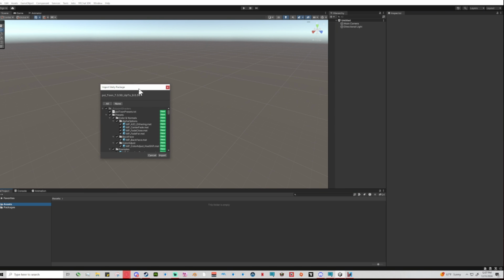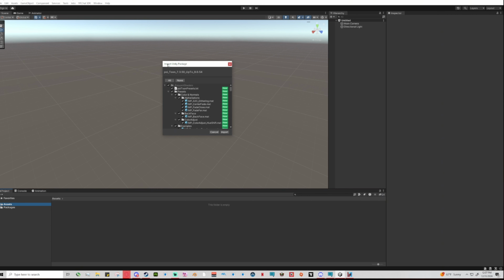And it popped up on the other screen. But what it's going to do is pull up this thing. It's going to say import Unity package. And it's going to show you all the different folders and subfolders and scripts and all the crazy stuff that is included with whatever you're trying to import.